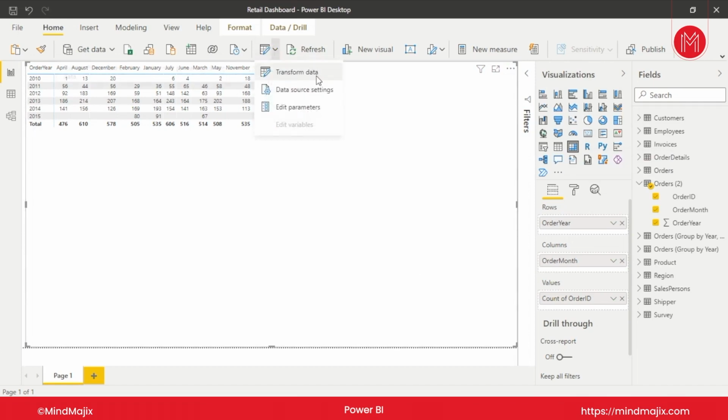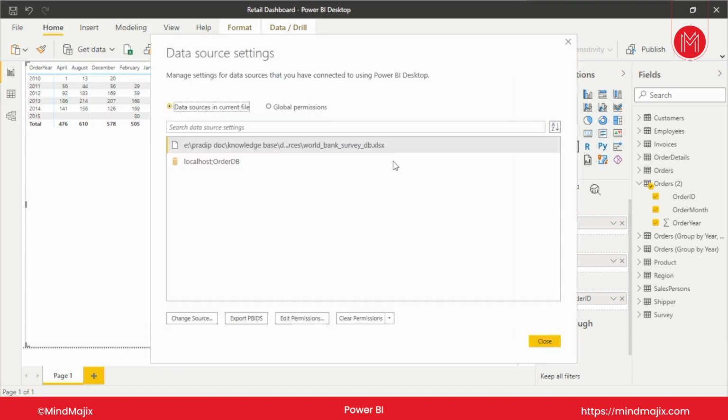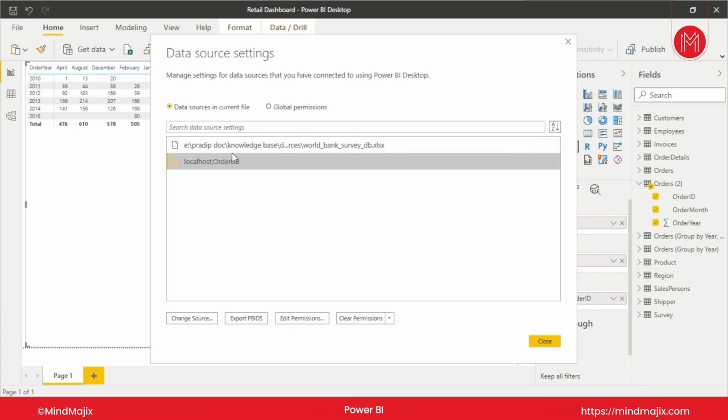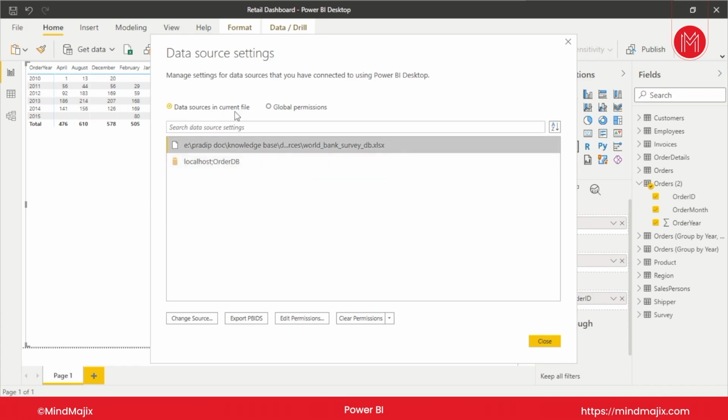Okay, so again go to transform data, and before we go to transform data, I would also like to show the data source settings. Let's explore and understand what properties are there in the data source. I've got two types of data source. In the data source settings, you can get it. I've got the Excel sheet, World Bank survey, as well as this orders database, a SQL Server DB, in the data source settings. Selected data source in the current file.